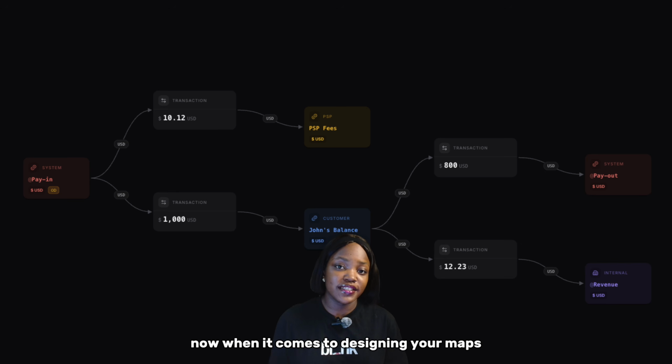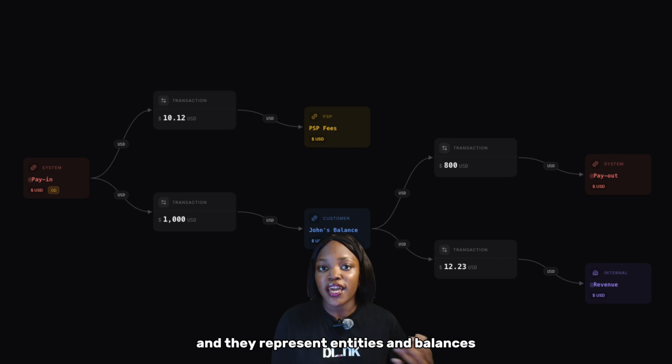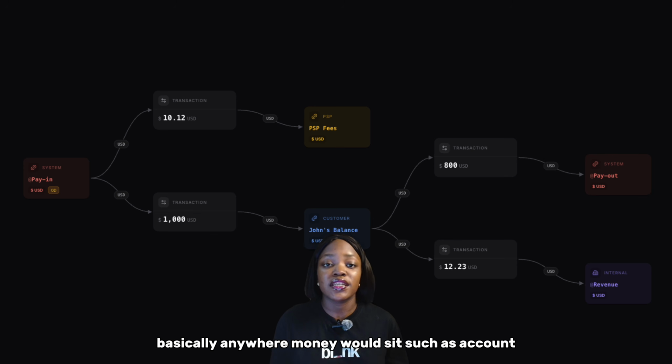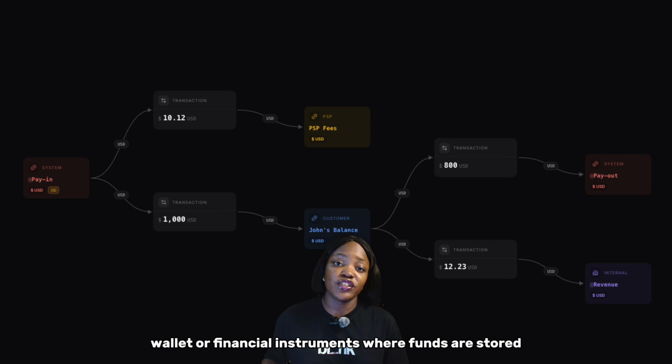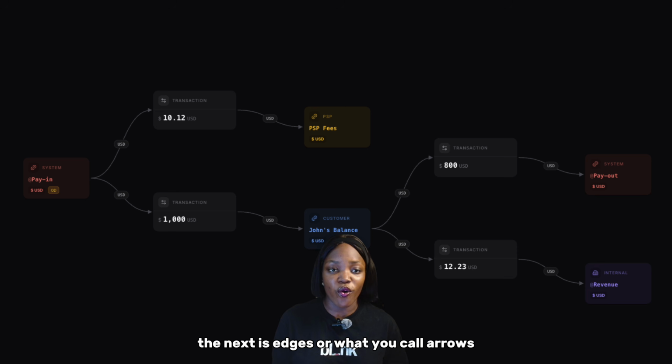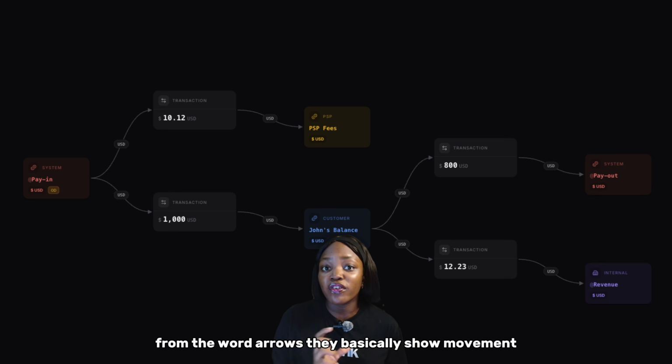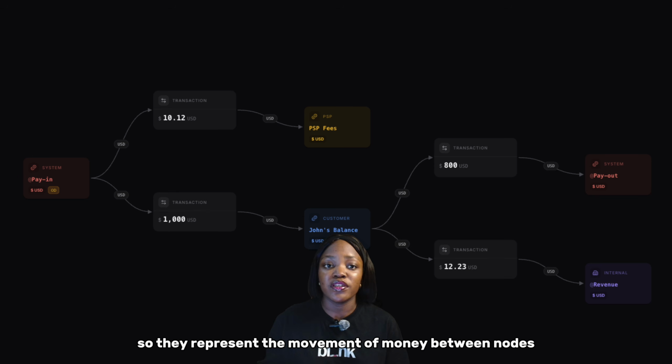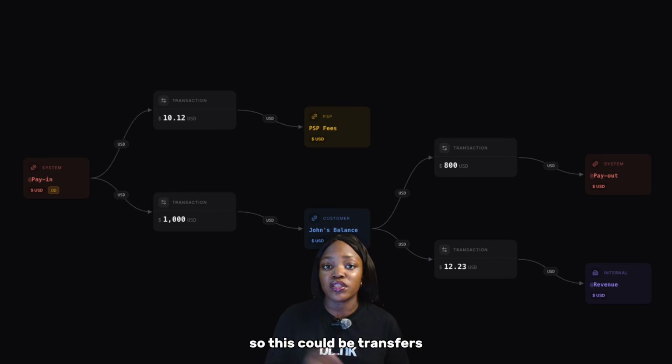Now, when it comes to designing our maps, maps are designed with nodes and edges. Nodes are what you call circles, and they represent entities and balances. Basically, anywhere money would sit, such as accounts, wallets, or financial instruments where funds are stored. The next is edges, or what you call arrows. From the word arrows, they basically show movement. So they represent the movement of money between nodes. So this could be transfers, transactions, or flow of funds.